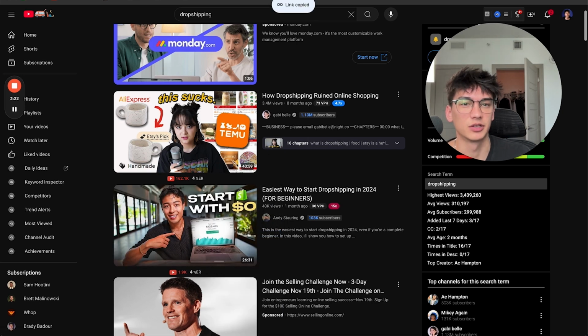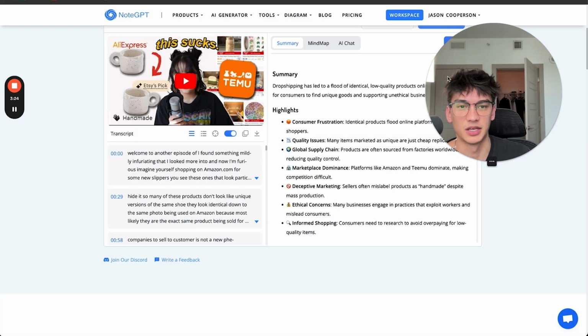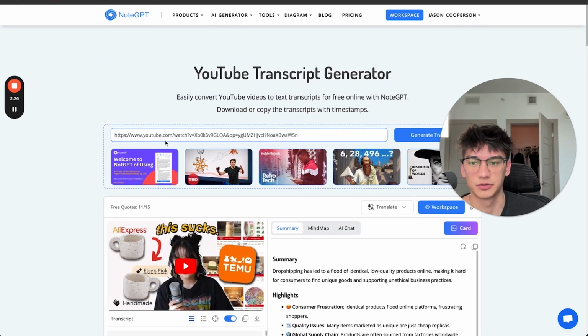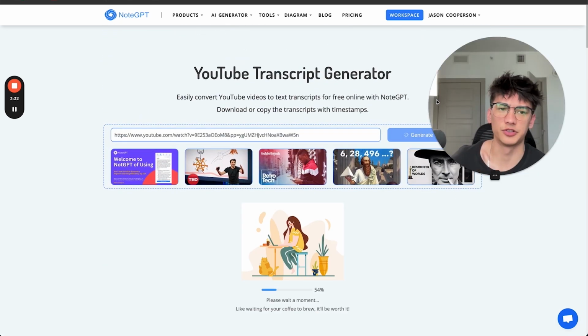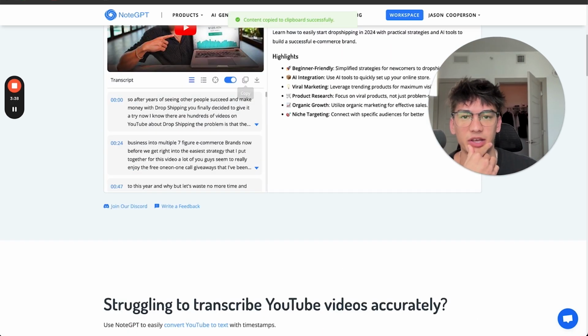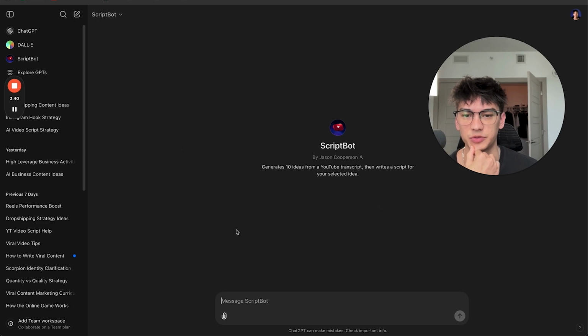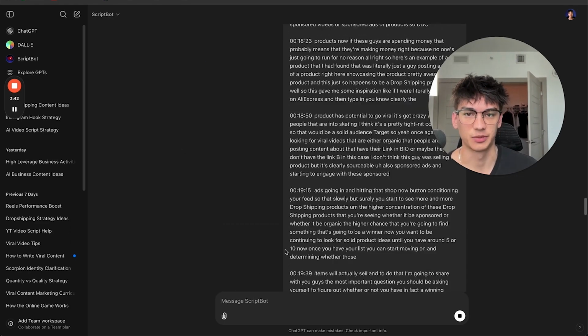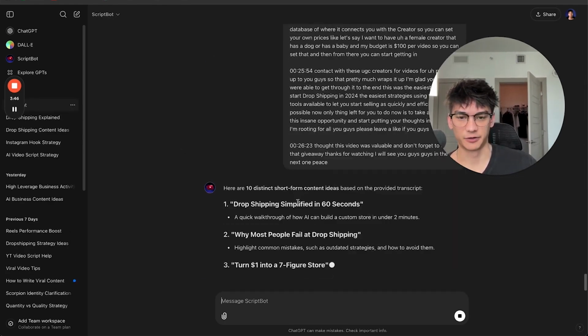Copy link address, go back to NoteGPT, and we are just going to scroll up and replace that. Generate transcript. Going to generate a transcript here. All right, cool. So now, copy that, go to ChatGPT, open up a new script bot chat, paste in the transcript. All right, let's see what it's got for us now.